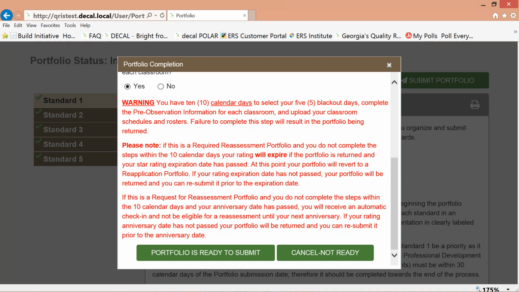Does anybody have any questions at this point? Because if you do, this is a point of no return. Once I hit that portfolio is ready to submit button, then we move on to the next phase, and I actually at this point would not be able to go back. So I'll just give us a couple of minutes and see if anybody has any questions.